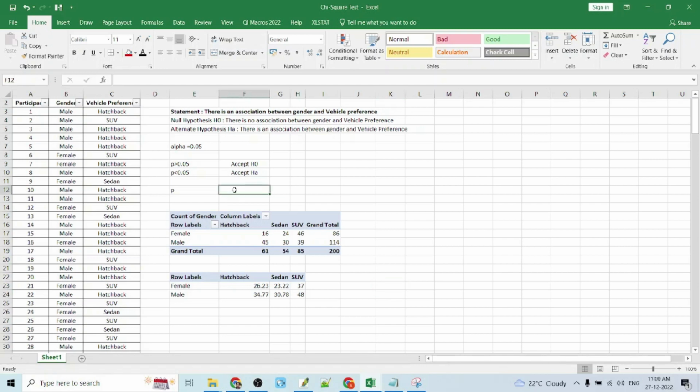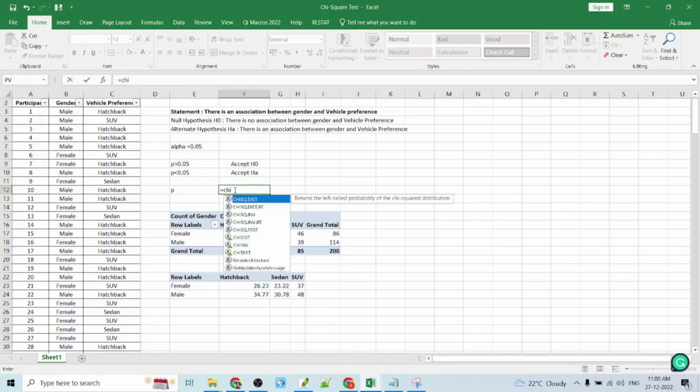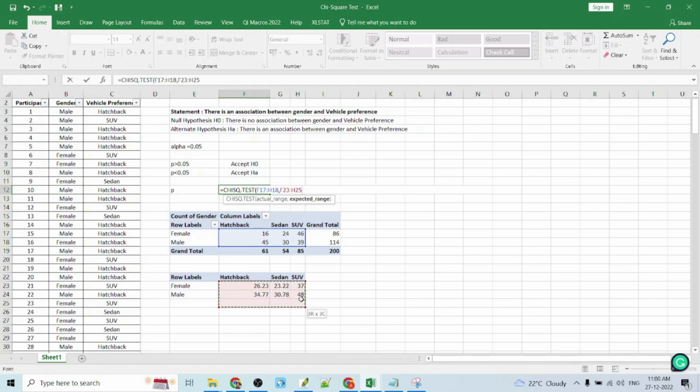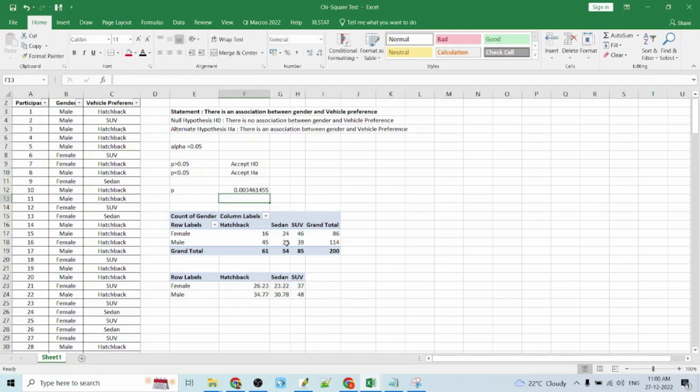So to find the p-value, we need to use the formula chi-square test. Then we need to give the actual range, that is these values, give the comma, and give the expected values. So here we can see that the p-value that we have received is 0.003, which means we reject the null hypothesis and we accept the alternate hypothesis.